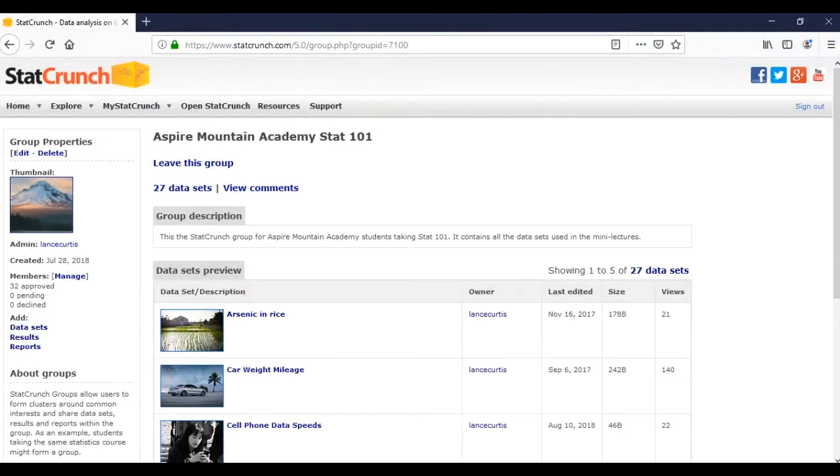So if I bring up my browser here, I can show you here is the group for the Stat 101 course in Aspire Mountain Academy. And if you want to join this group, anyone can join this group. There's no need to wait for an administrator to let you in. You join the group and boom, you're in.